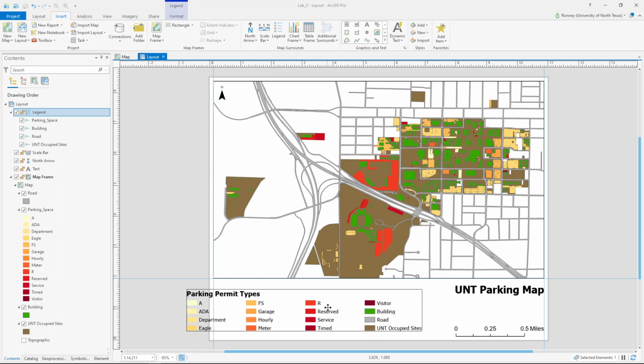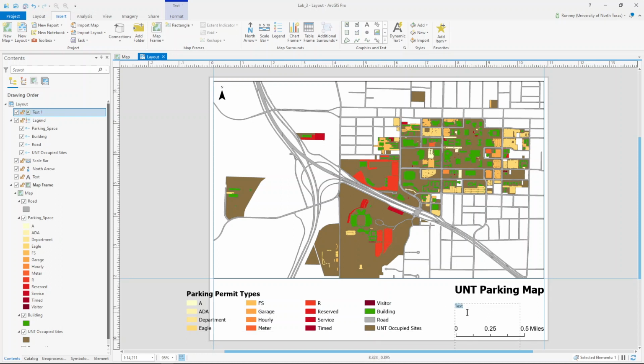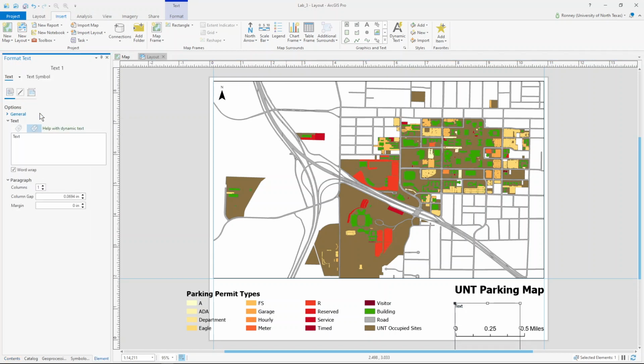Last, we need to insert an authorship block. In the ribbon bar, we're going to go to insert and then rectangle text. It's this thing right here. Click that, click somewhere inside of here. See that it has text right here. If we double click that, we'll see that we're able to edit that text just as we could for our title.